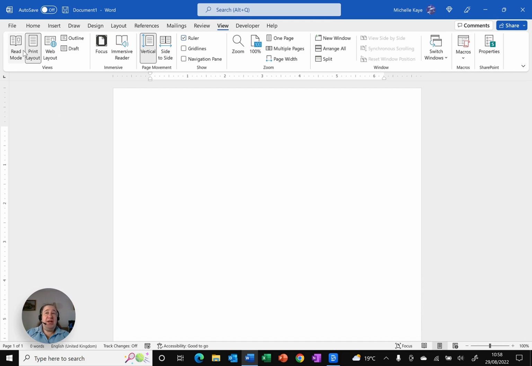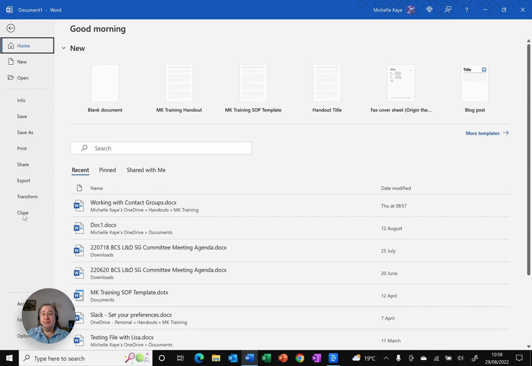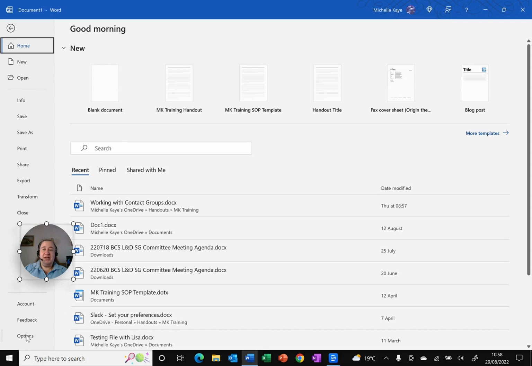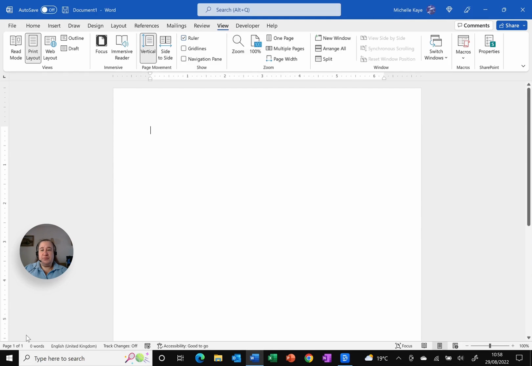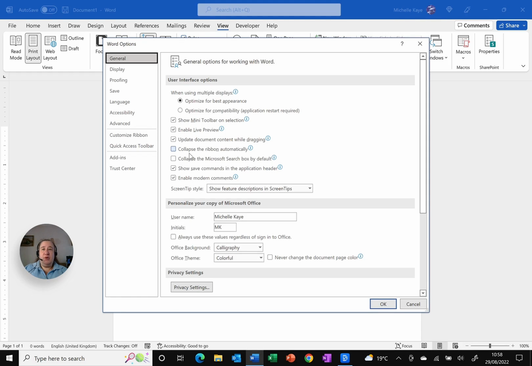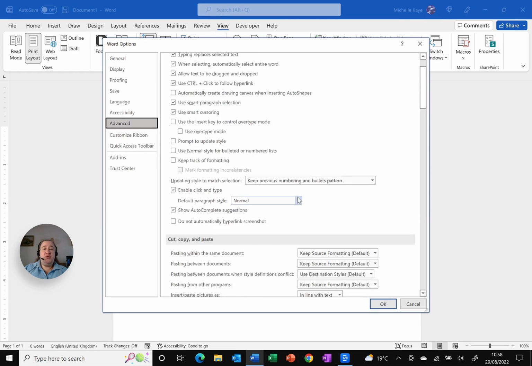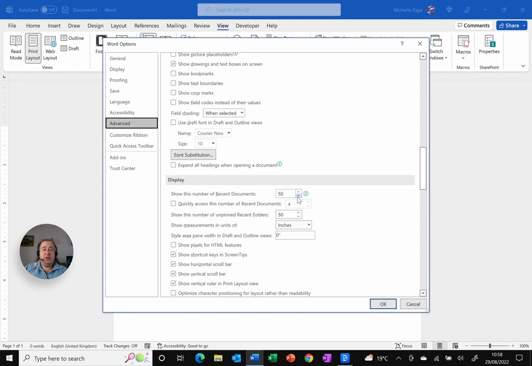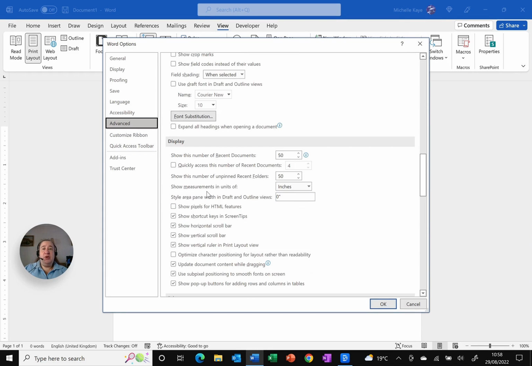All I need to do is click on File, move my video out of the way, of course, and here at the very bottom on the left-hand side, I'm going to click Options to open up the dialog box. On the left-hand side again, I'm going to click Advanced and I'm scrolling down until I see Display, which is right here, and you can see Show Measurements in Units of, and it's showing me it's inches at the moment.